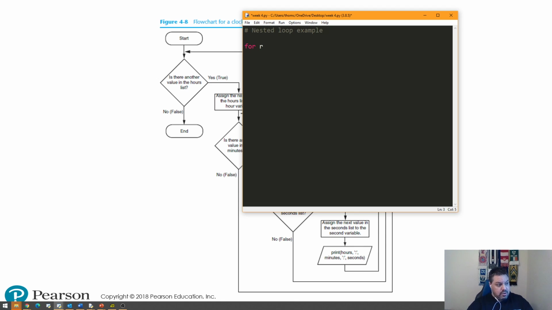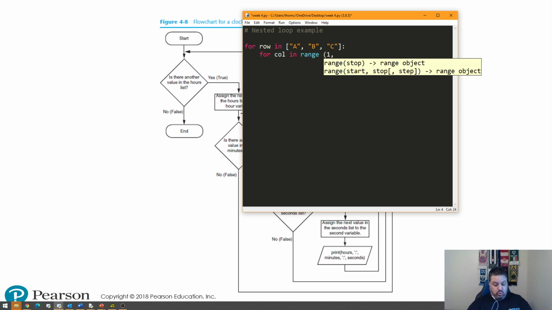Let's do rows first. For row in, and let's just keep this simple, A, B, C, colon. And then for each row in those columns, we will have, I guess those are columns, aren't they? That's all right. We'll have a column in a range, let's just do 1 to 5, incrementing by 1. If we're doing 1 to 5, though, we want 6.